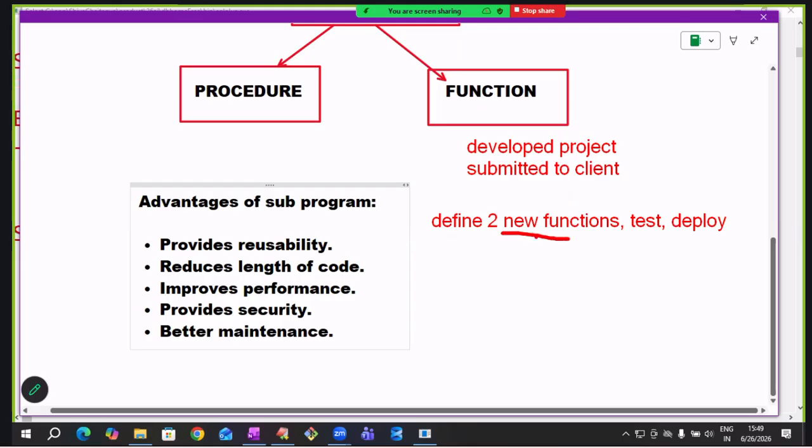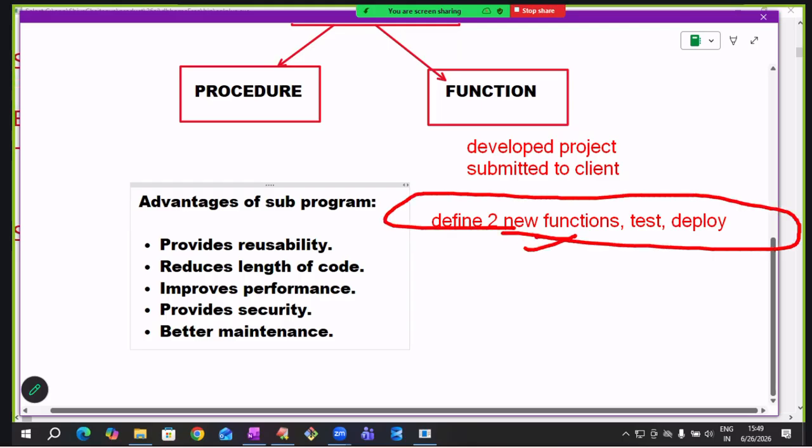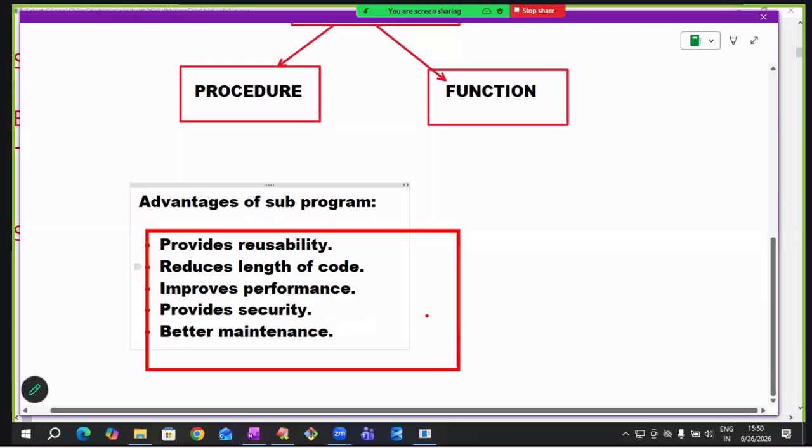Because of procedures and functions only, maintenance is becoming very easy. I'm not disturbing the existing procedure. I'm just defining two new functions, testing them, and deploying them in the existing project. So like this, maintenance will become easier. These are the advantages we are getting with subprograms.